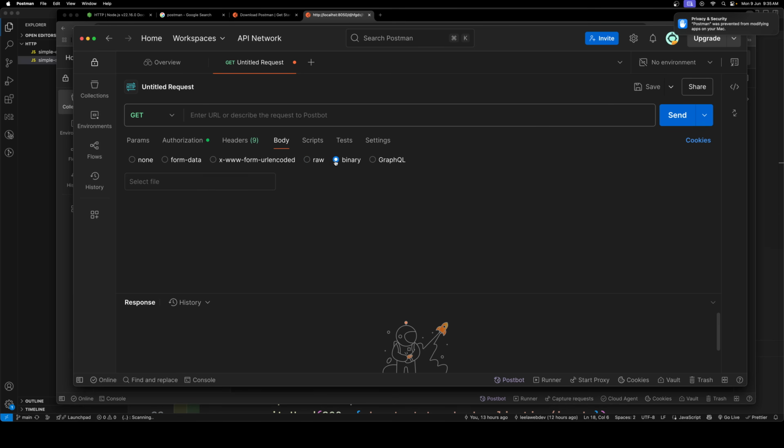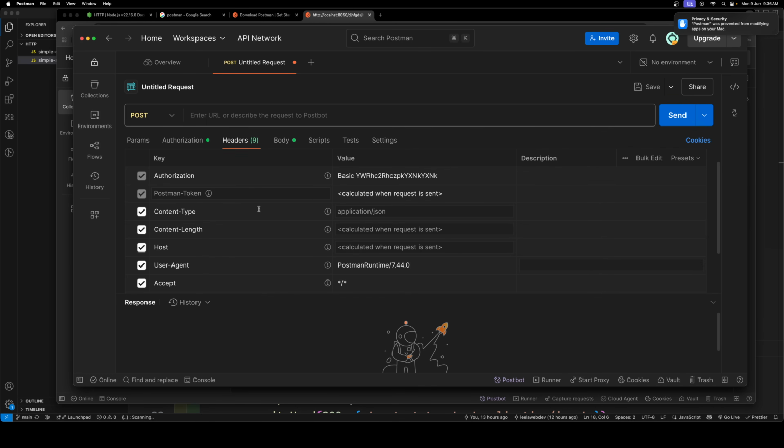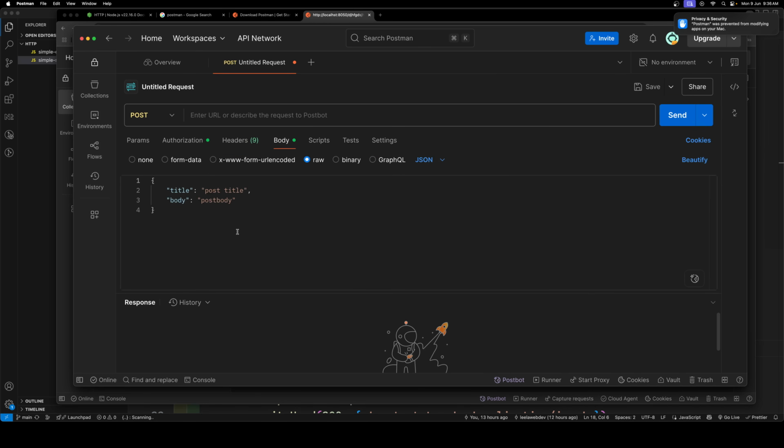Here you'll also see binary data. If you want to send a file as binary data, you can find it here. And GraphQL is another way of implementation, so you can send graph data also. This is another way of sending data, and it is also something like application/JSON. Whatever you add will be converted into application/JSON. But in our case it is raw data.